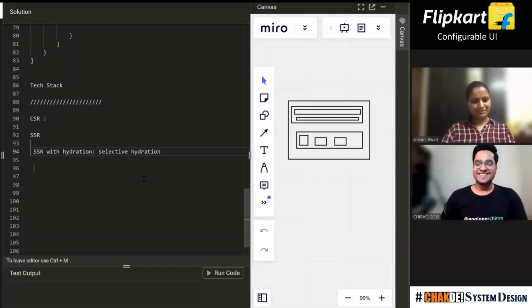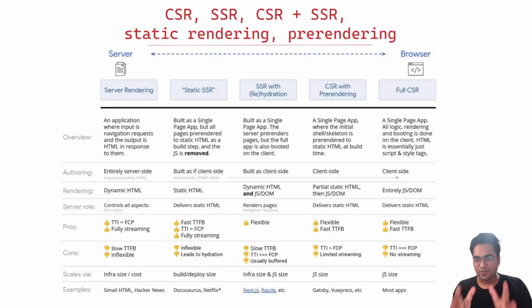We are going to talk about a very interesting concept, which is client-side rendering, server-side rendering, a combination of client-side rendering and server-side rendering, static rendering and pre-rendering. Hold with me, this is going to change the way you think about how to create a web app, right?